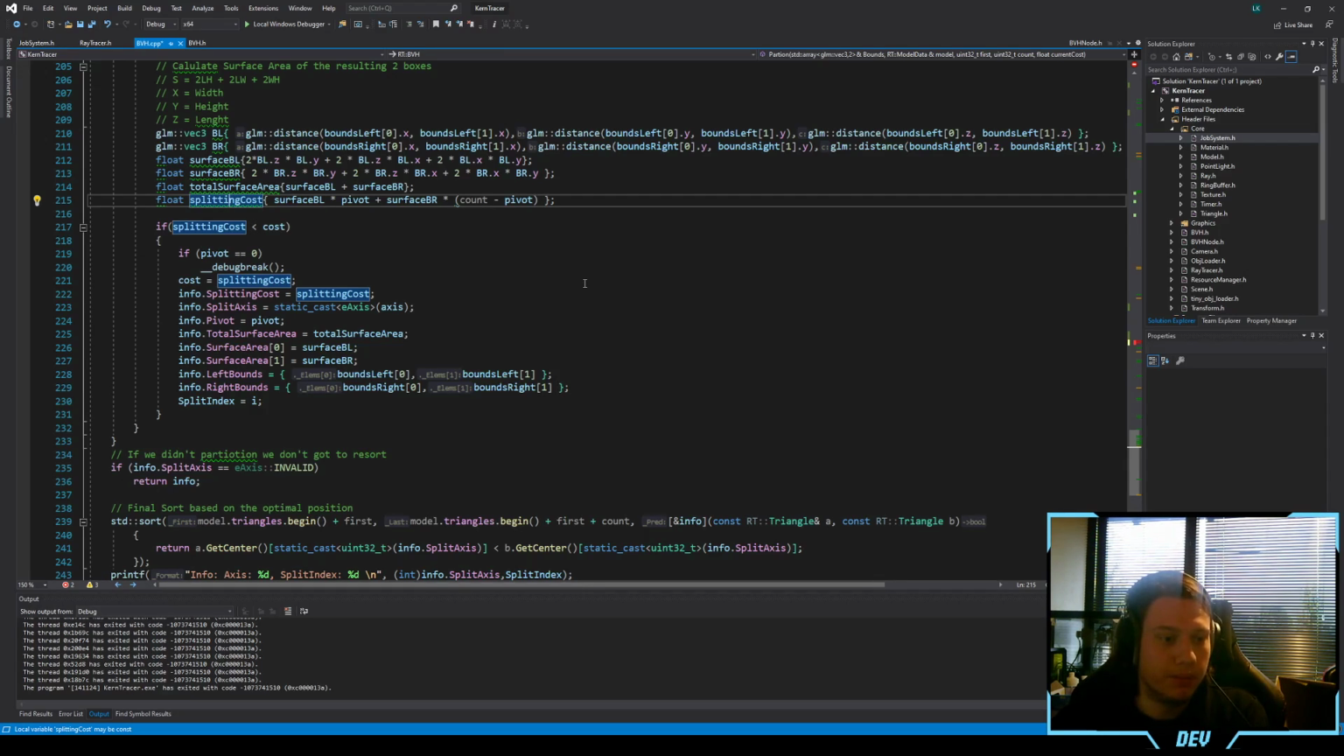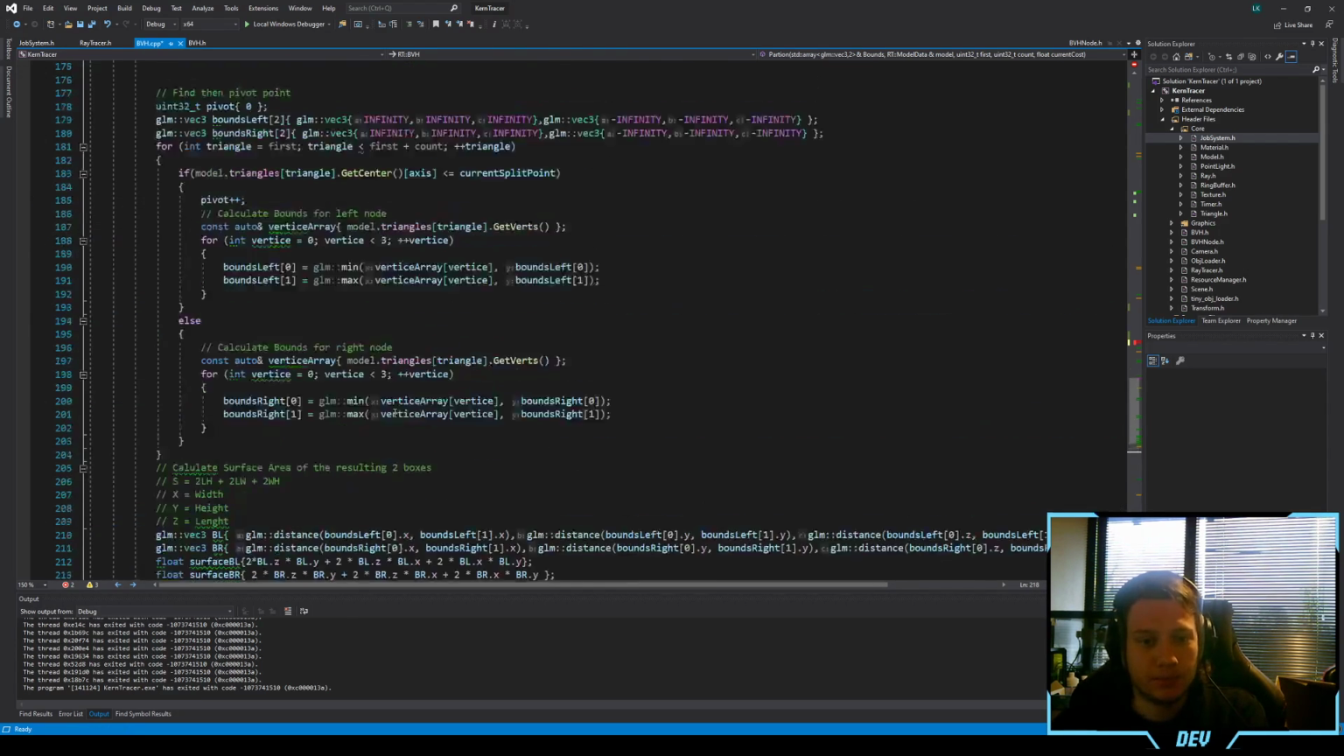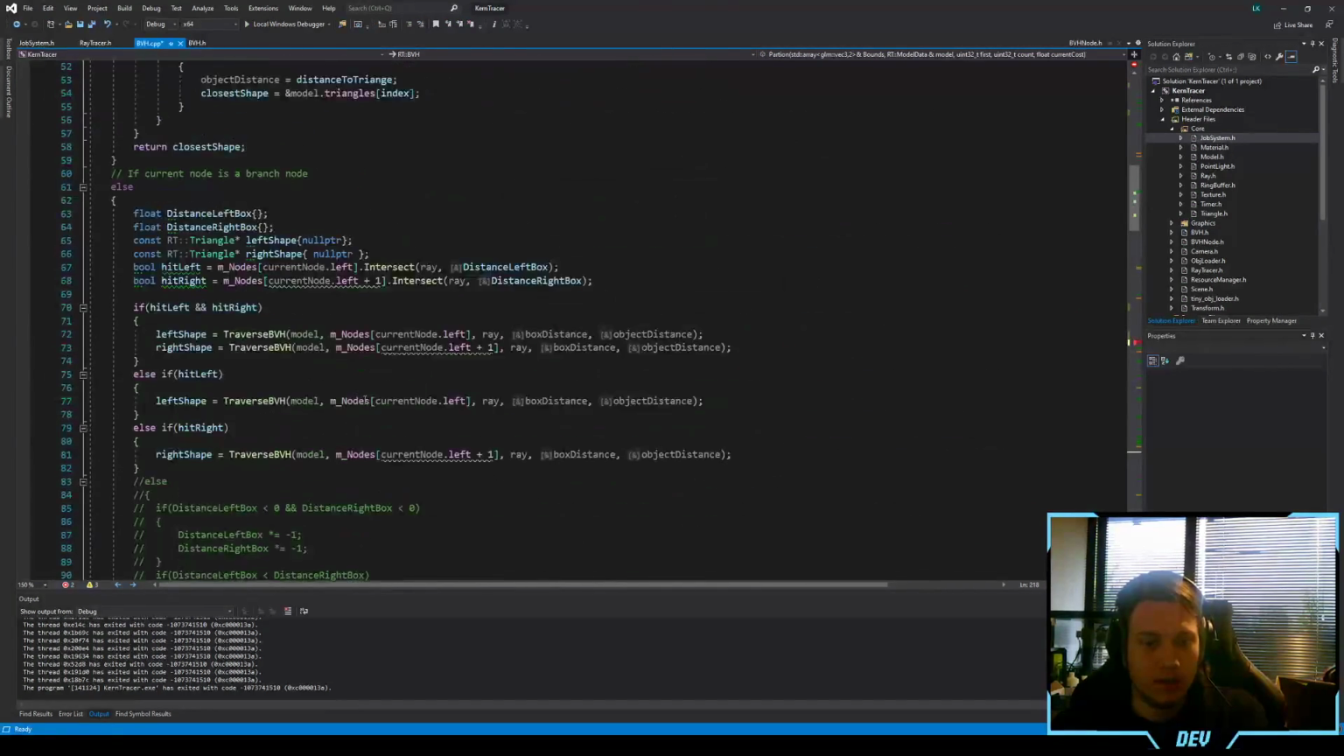So splitting has a cost, right? Because if you split, you would have to do more box intersections to get to your final shape. So if you eliminate a lot of objects, that could be worth it. However, if you eliminate very little, it could be that the cost of splitting is more than the benefit you gain from having less shapes. So this is basically a formula to determine when we actually stop splitting.